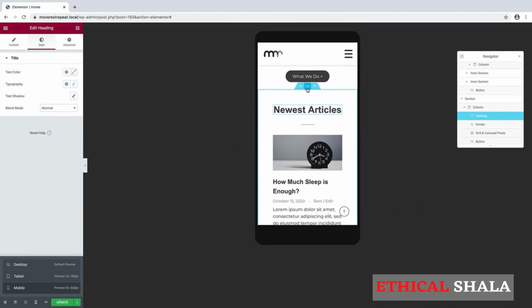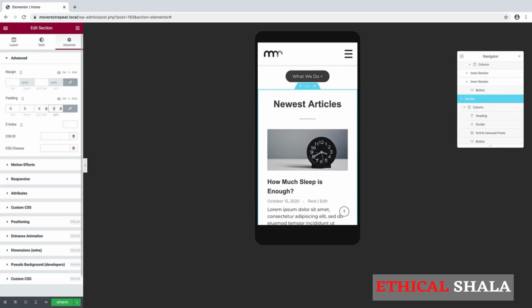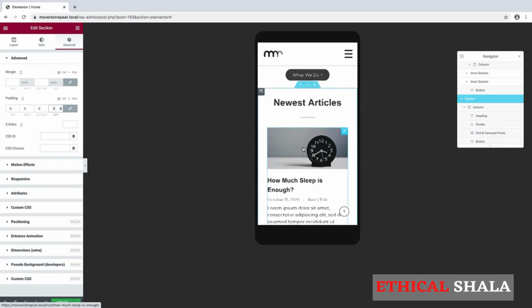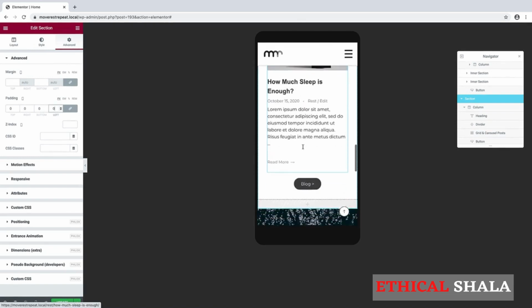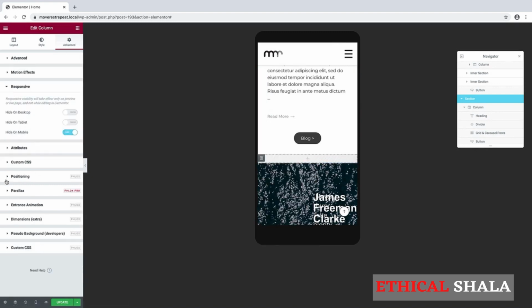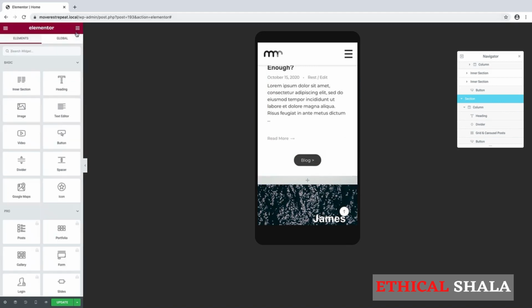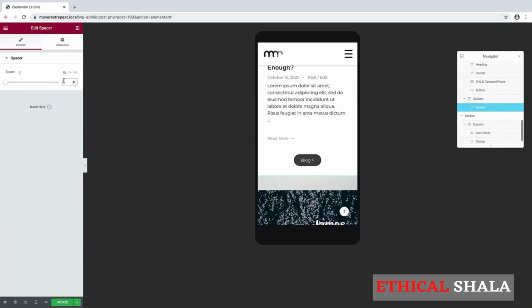And do the same thing. We'll remove the padding here by changing this to 0. And let's actually add this image back in. We'll edit the column, Advanced, Responsive, and bring it back on mobile. Now the same thing's happening here, so let's go up to our widgets and add in a spacer. We'll give it a height of 250 pixels.